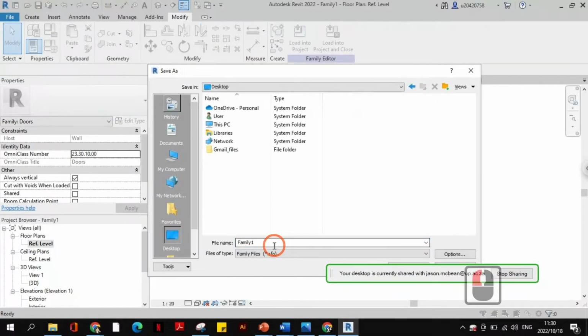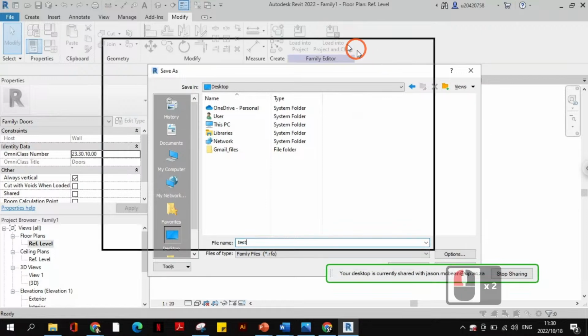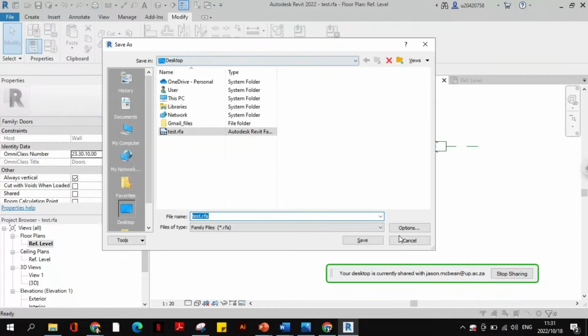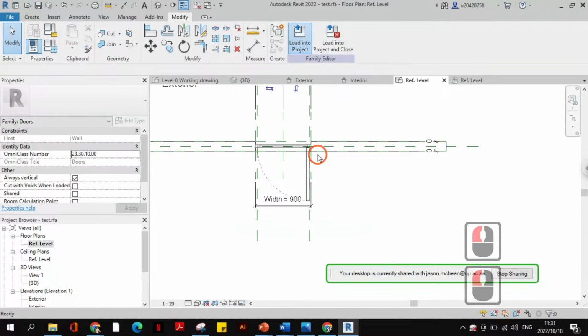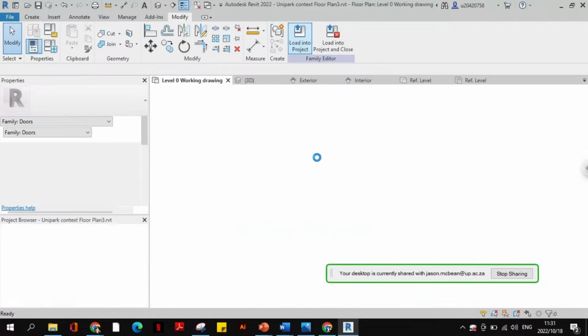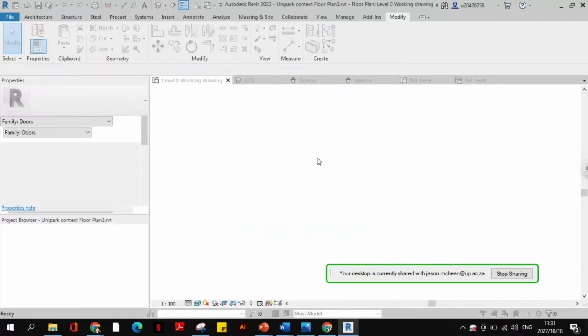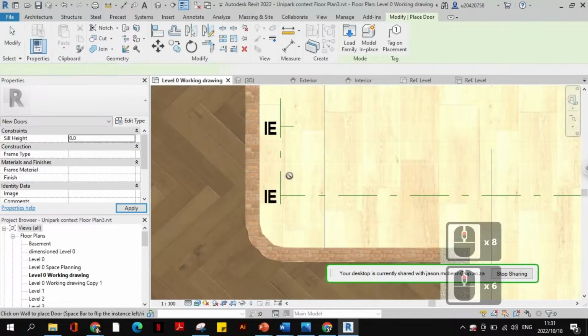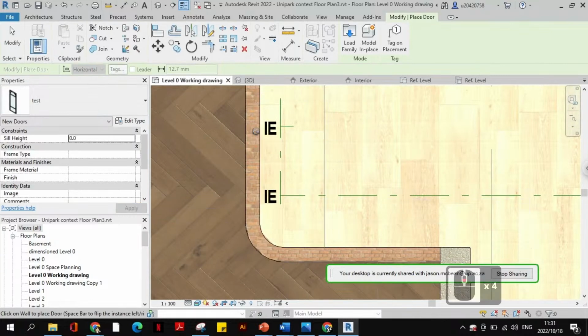Sorry, we're almost done. That was complicated. I'm going to put it on your desktop for now, but save these things where you need to. Save. Now we're going to load this into the project quickly. Load into project. Now, in your project, this will work with these. You can put it anywhere now.